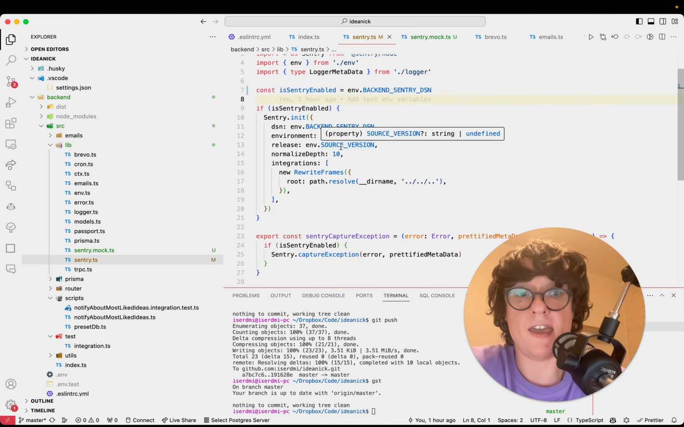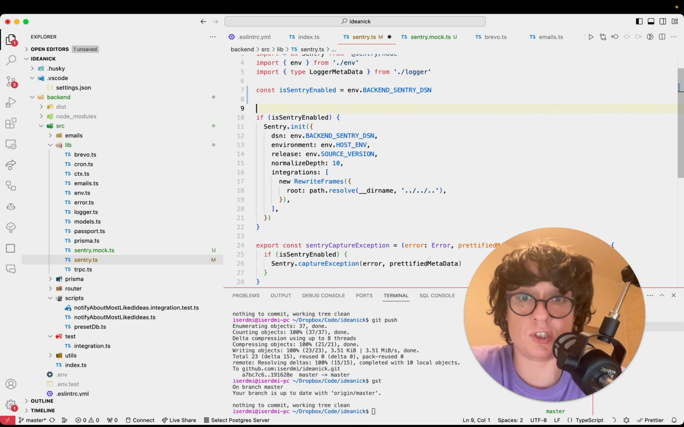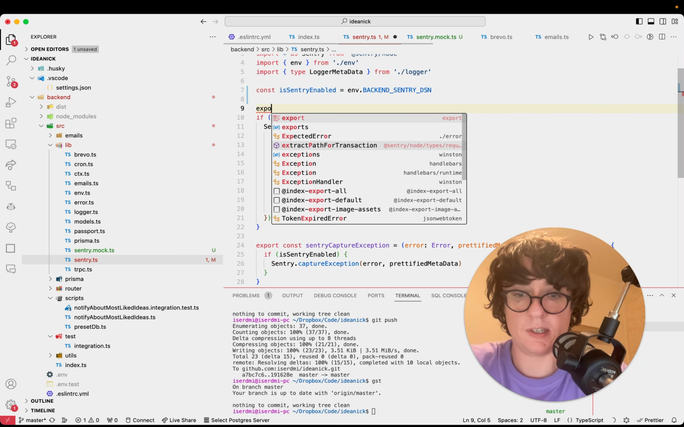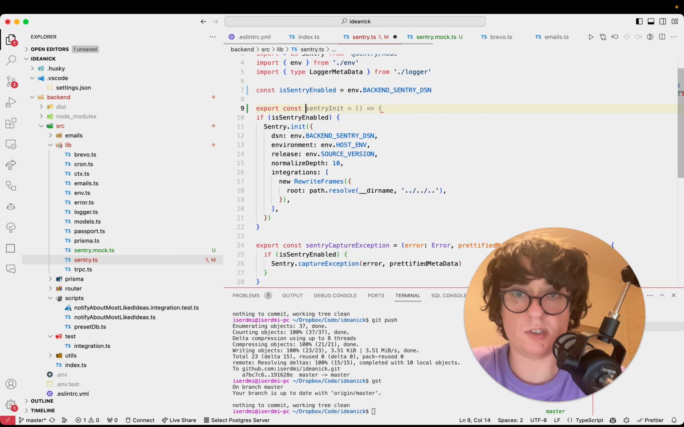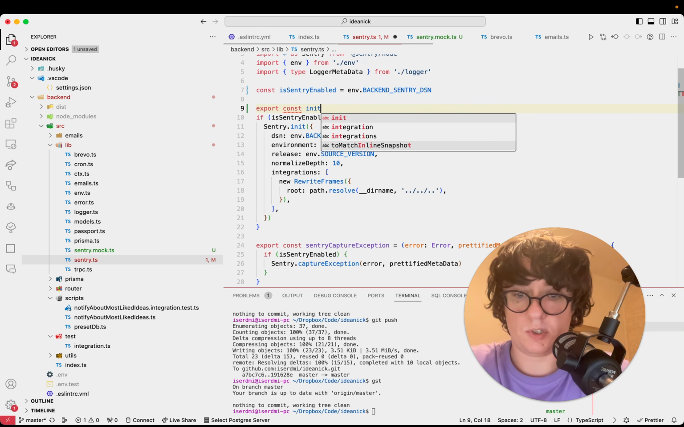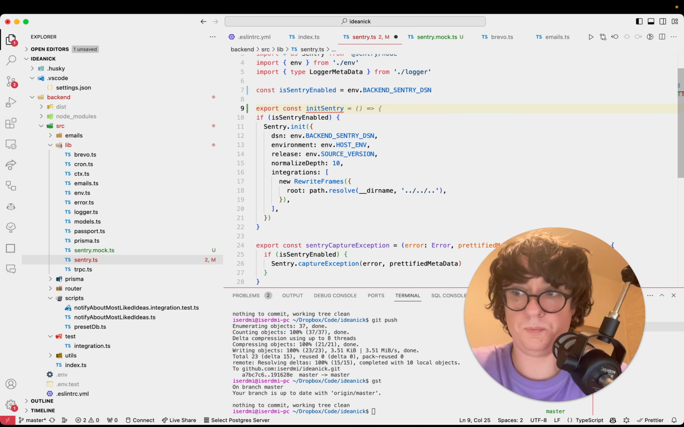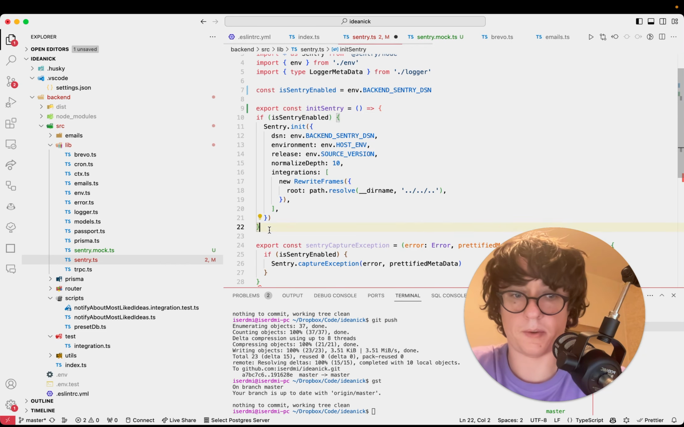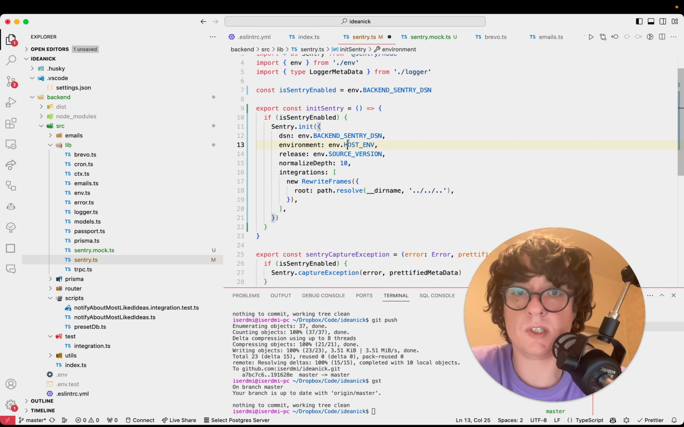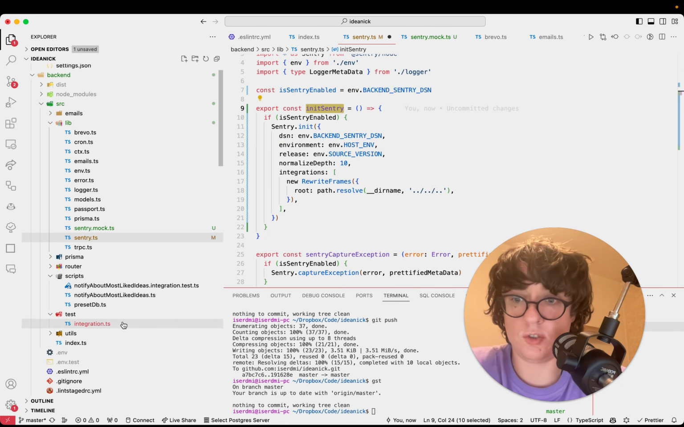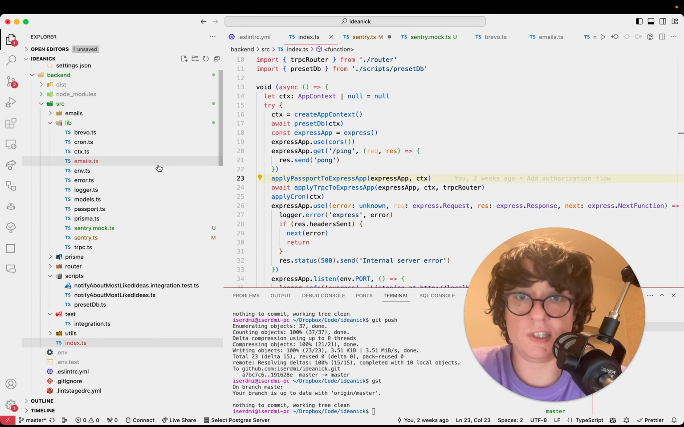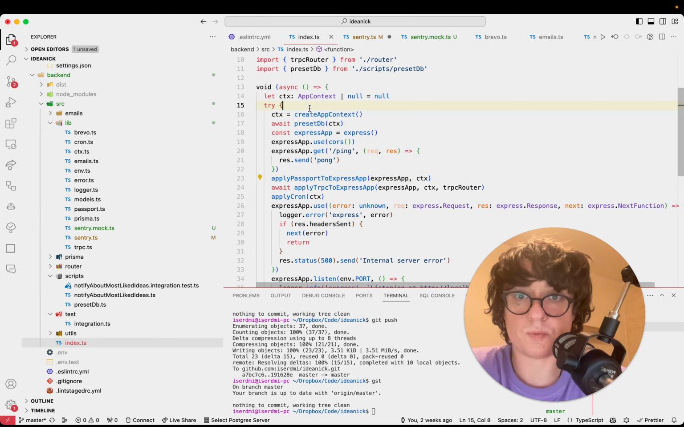So let's move the initialization into a separate function and call it when we need to initialize Sentry. Let's do this. Export const initSentry. And there is the same code. Good. Like this. And now we need to initialize it. Initialize it directly in the index.ts file. And do this from the very beginning. Insert here initSentry. Great.